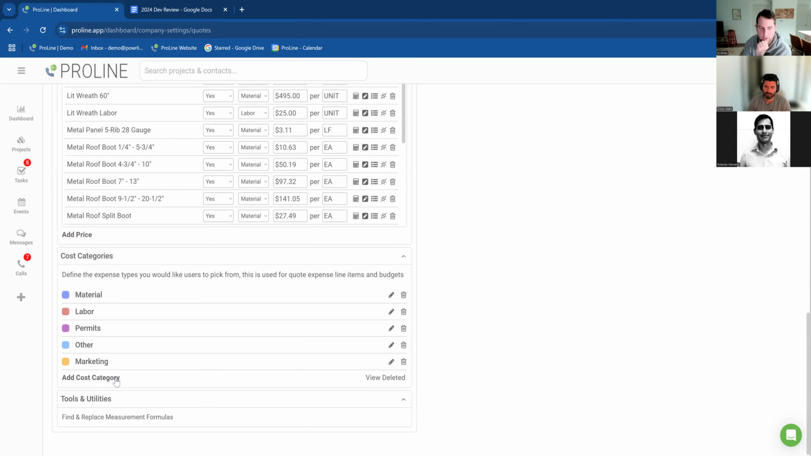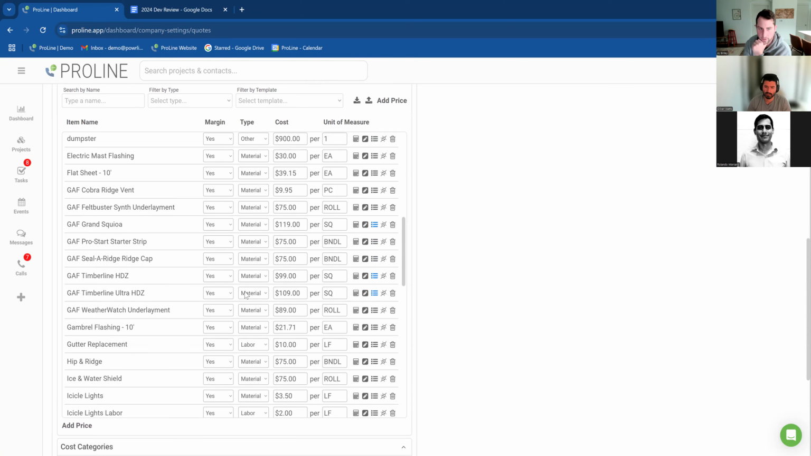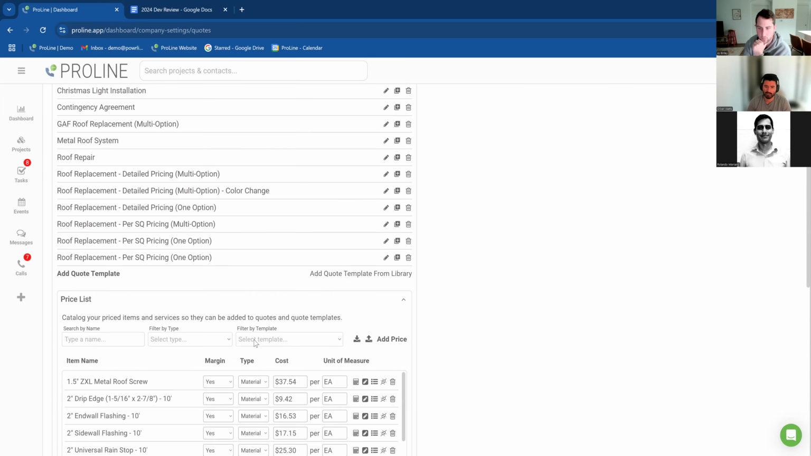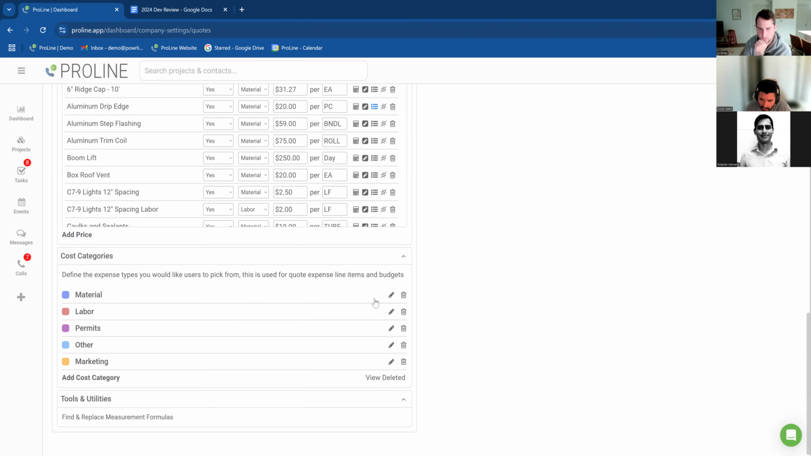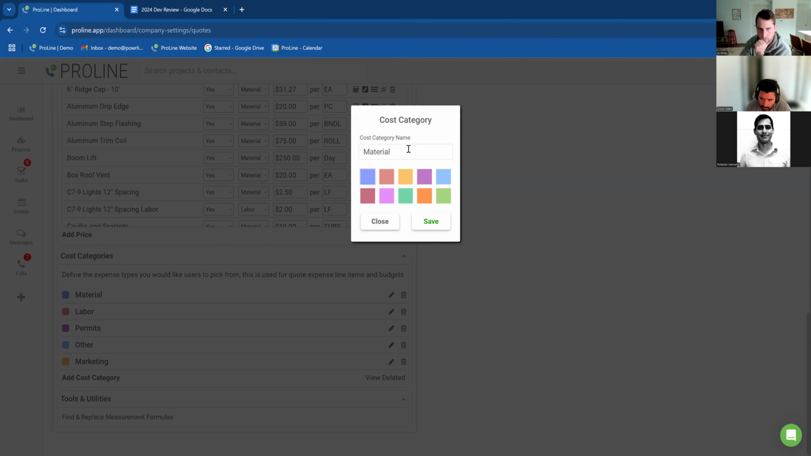So you can have as many cost categories as you want, and then that becomes a way of organizing your price list. Can you edit the cost category as well? Can you go down to cost category, click edit on that? Is that just the name? Yeah, okay, that's just the name. And the color.